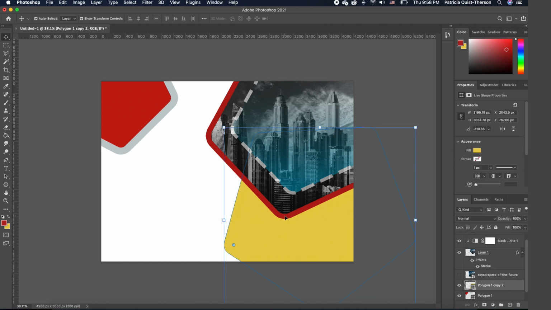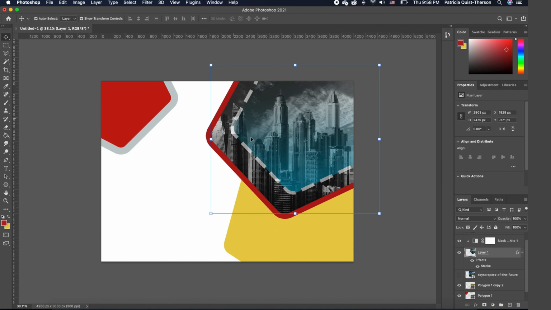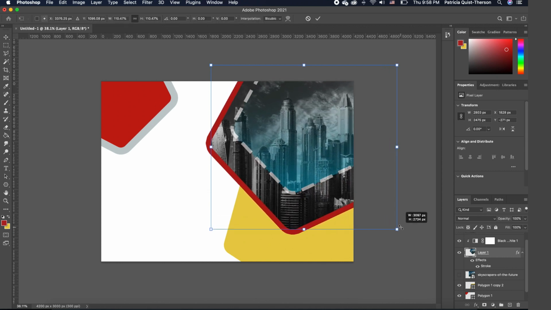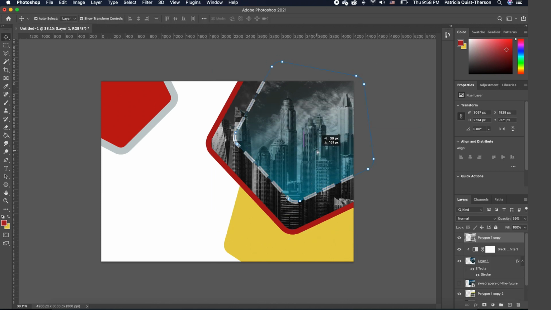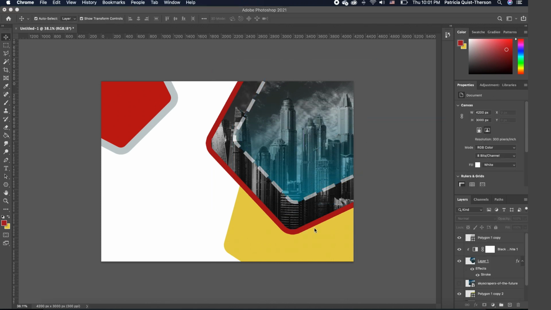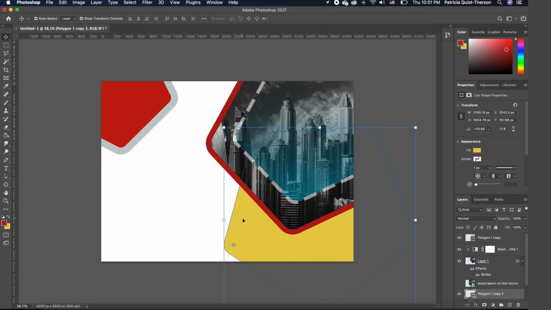Now I want to go ahead and click on my image. I want to scale it a little bit more. So I have something like this, and I'm going to move this in a little. So the next thing we want to do is make another copy of the shape. Command J, make a copy and set that somewhere here.